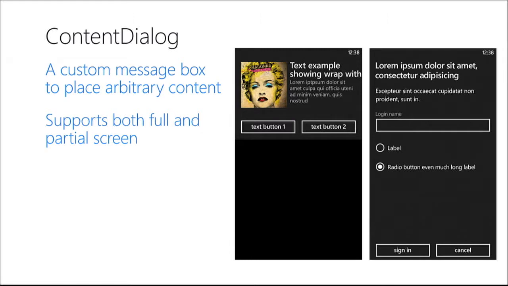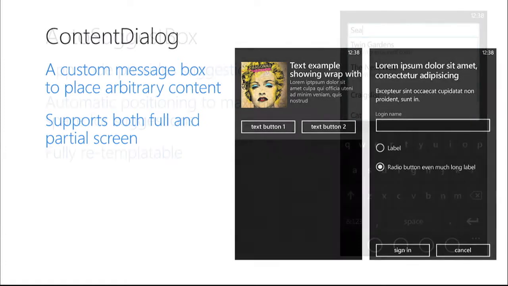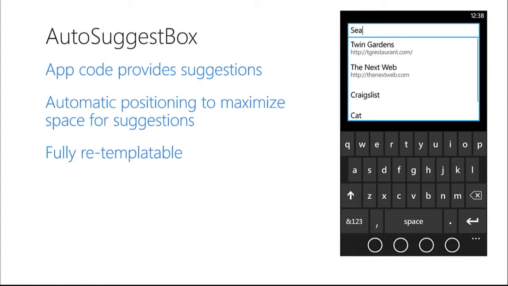You want to add some login information. You want to add, in this example, some album art, or you just want to have some XAML content. So content dialog is the new API that allows you to put any arbitrary content within there and create this app UI modal kind of view. It's not truly modal, but a UI modal kind of view. And it supports both full and partial screen, and it actually does some of this automatically, which I'll demonstrate in a second.